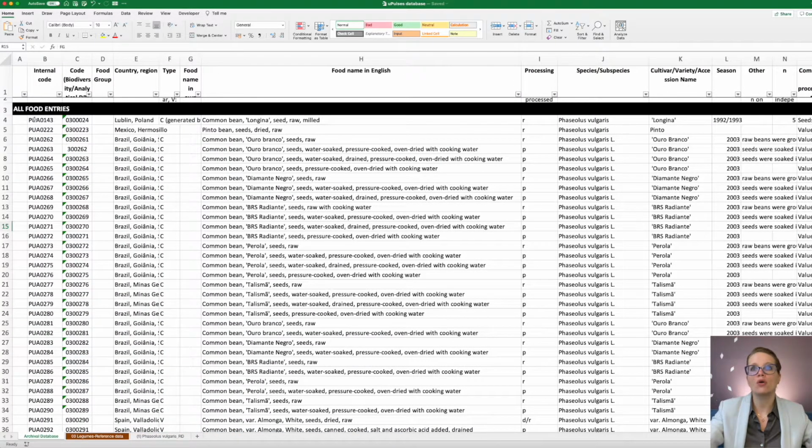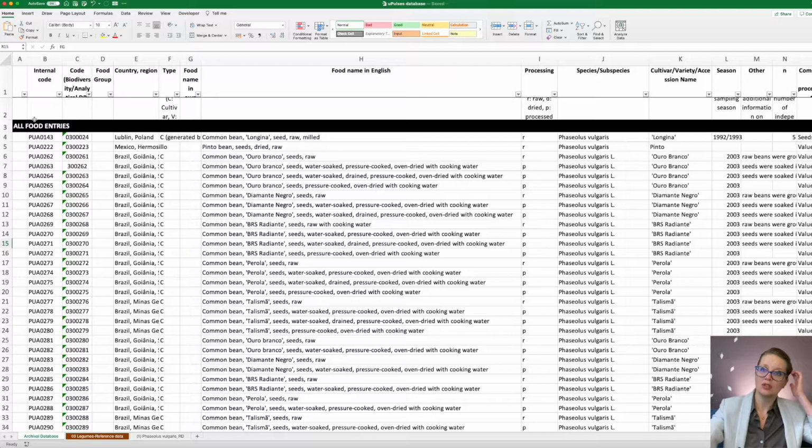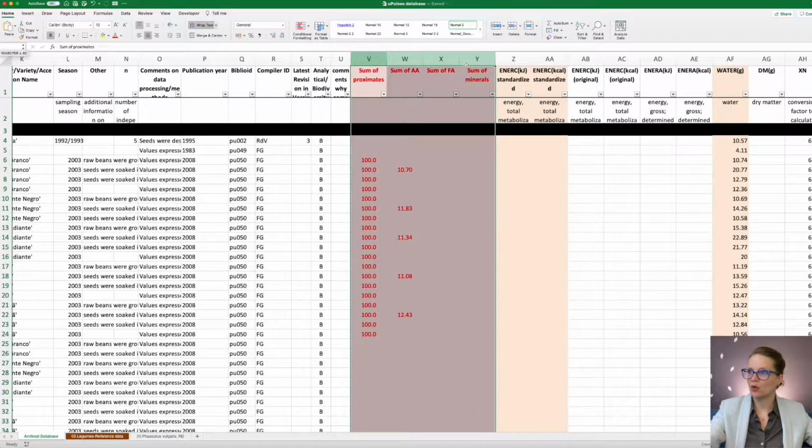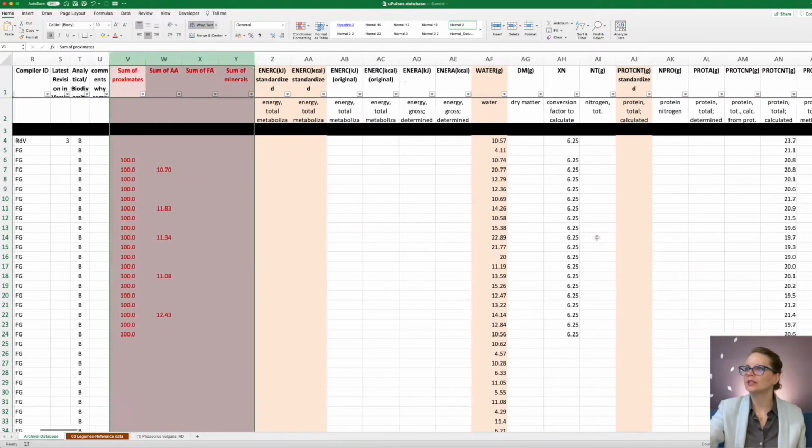And also, once I finish the compilation for all the different lines, I add an internal code that is for my use. So when we go to the next level of the compilation, that is the reference database, we can also link the two lines of data if we need. Then here we have some of my quality control: the sum of proximates, sum of amino acids when it's available, sum of fatty acids, and sum of minerals, just as an internal check to verify the quality of the data that was compiled whenever possible. And then we have all the different tag names.